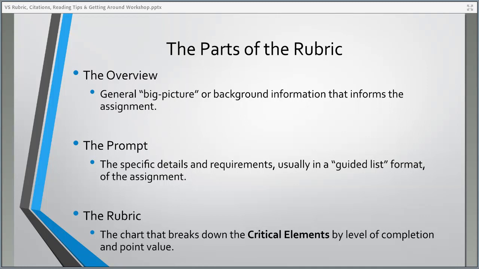Within the prompt section, it's a little bit more detailed and has more of the requirements. It's usually in a guided list format, or it can be a bulleted format. And it goes into more details of the critical elements section, which is also the chart at the end of your rubrics. So there's usually a guided list that is the critical elements section, and then there's a chart that's delineated by the point breakdown for what is in the critical elements section. Okay?